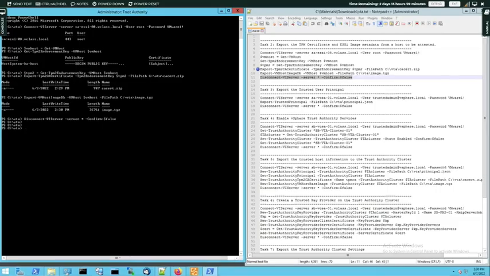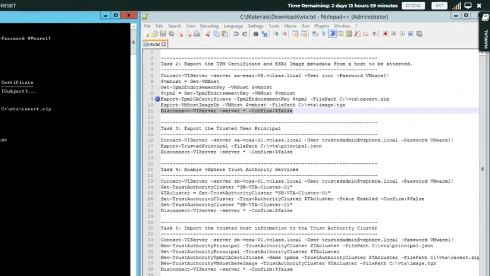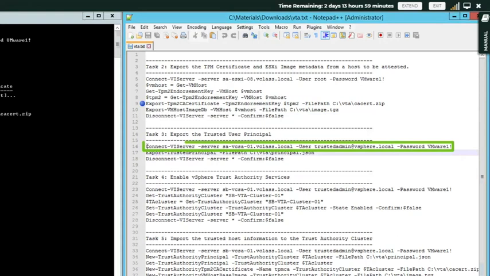Here we are going to export the trusted user principal. So now we're going to use the same command as previous, Connect-VIServer, but now we are going to connect to our SA VCSA01 vCenter server as our trusted admin username. Remember the lab number 9, where we have added this particular user to a trusted admins group. So now let's use this particular username to connect to our vCenter.